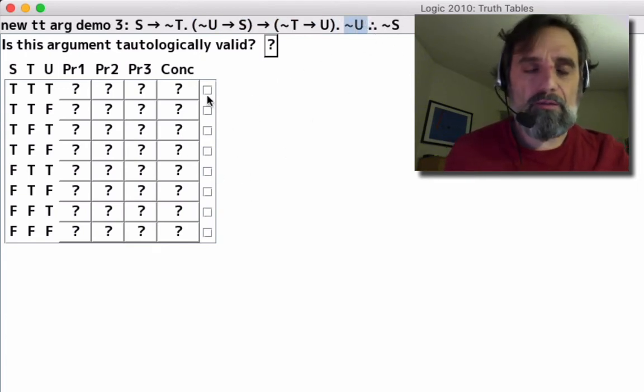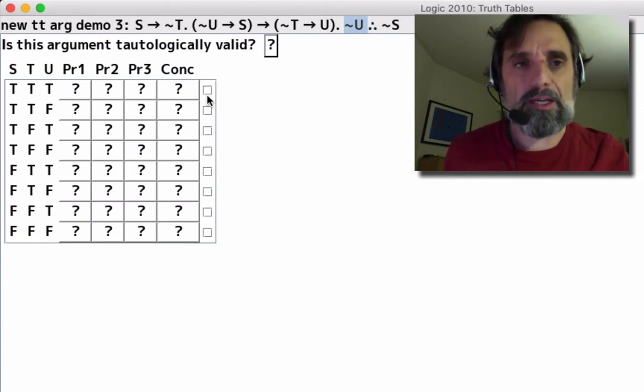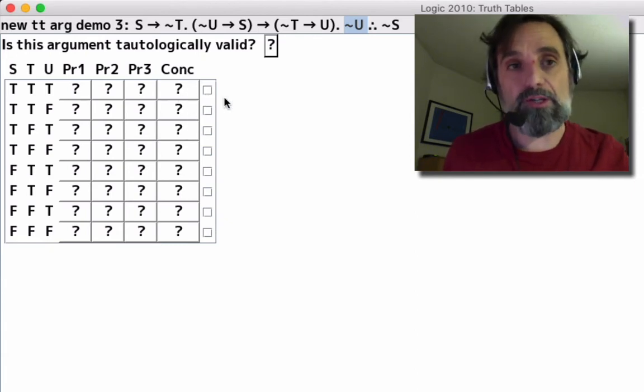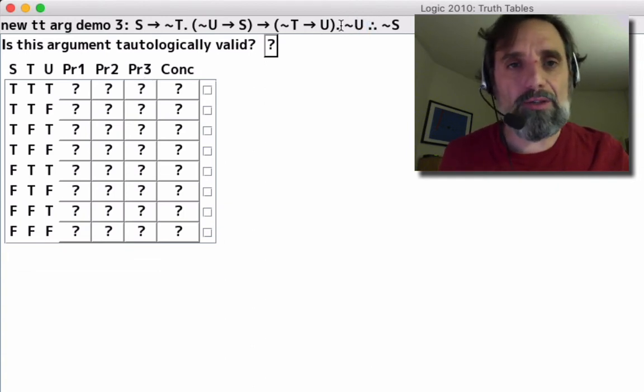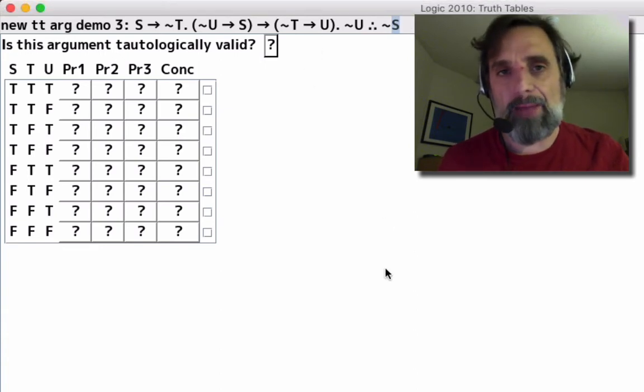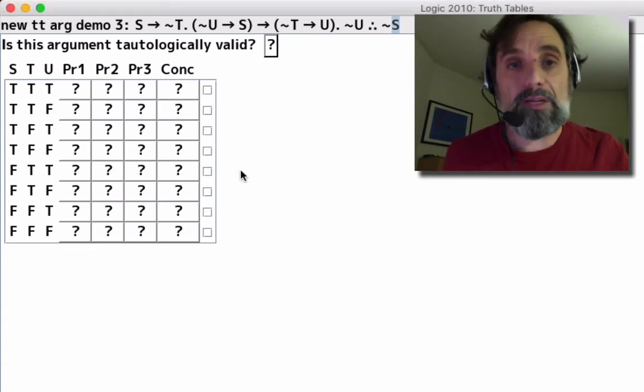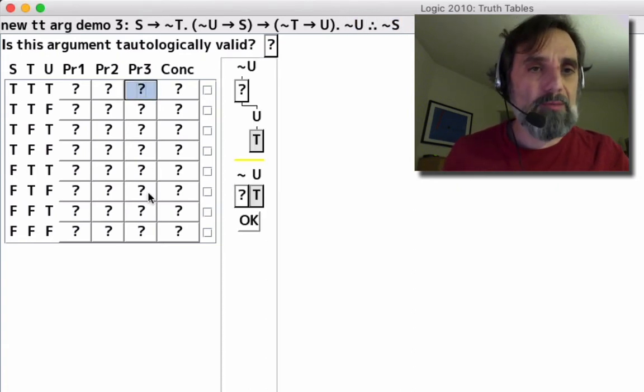In the first demo, the conclusion was already done. In the second demo, we did the conclusion first because it was simplest. Let's do the third premise because it doesn't actually matter. There's nothing special about the conclusion, actually. It's just that in those cases, we happen to have them done or them be simplest. But here, not U is just as simple as not S. So we're going to start with the premise 3 column.